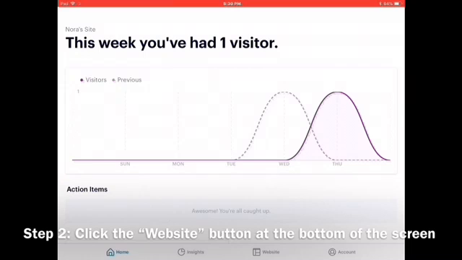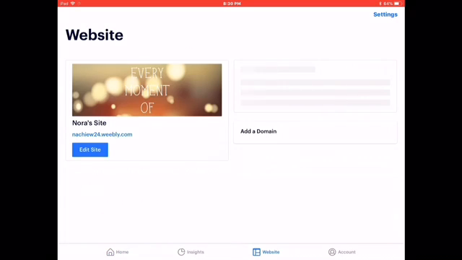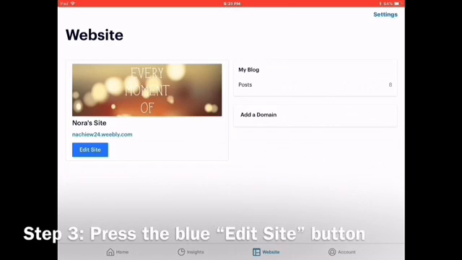Next, you're going to want to click the website button on the bottom of the screen. Next, you're going to see the blue edit site in the middle of the screen, so then you press that.